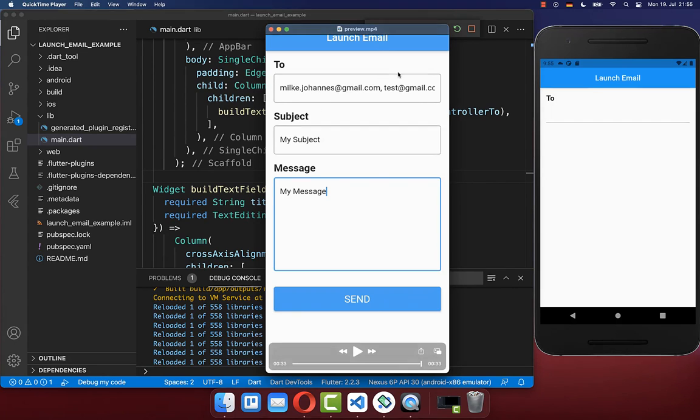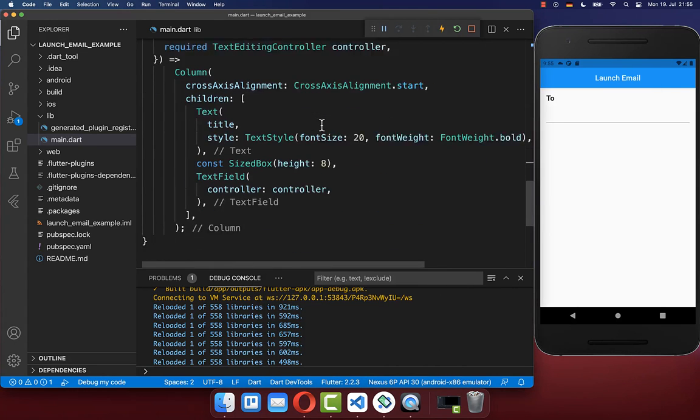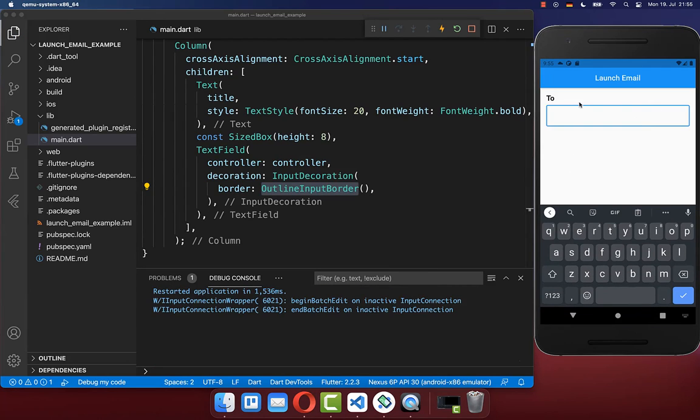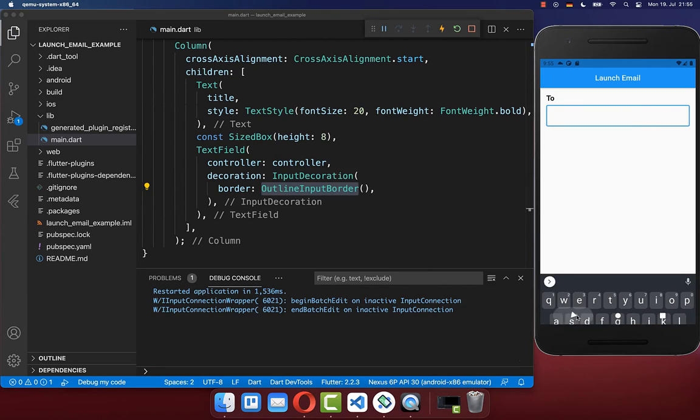And if you like, you can also add a border around your text field. Therefore, you simply go inside and add this decoration with an outline input border. And now if I hot reload, you see we have this border around our text field.